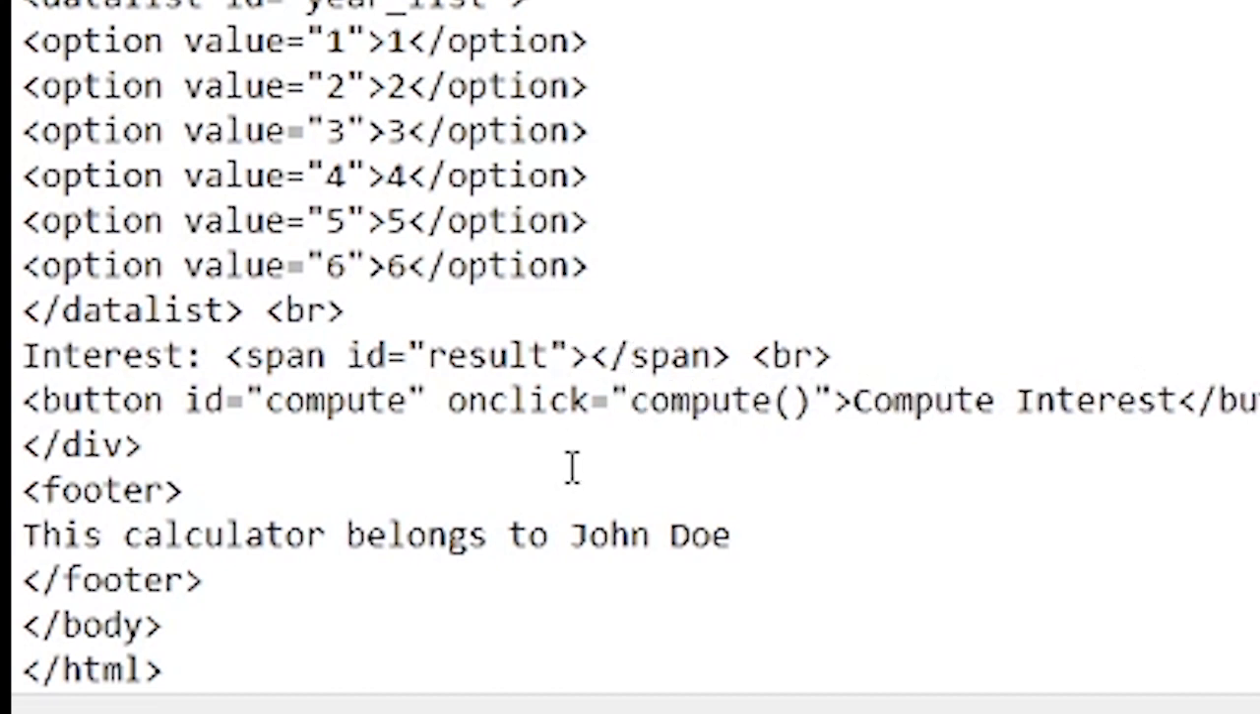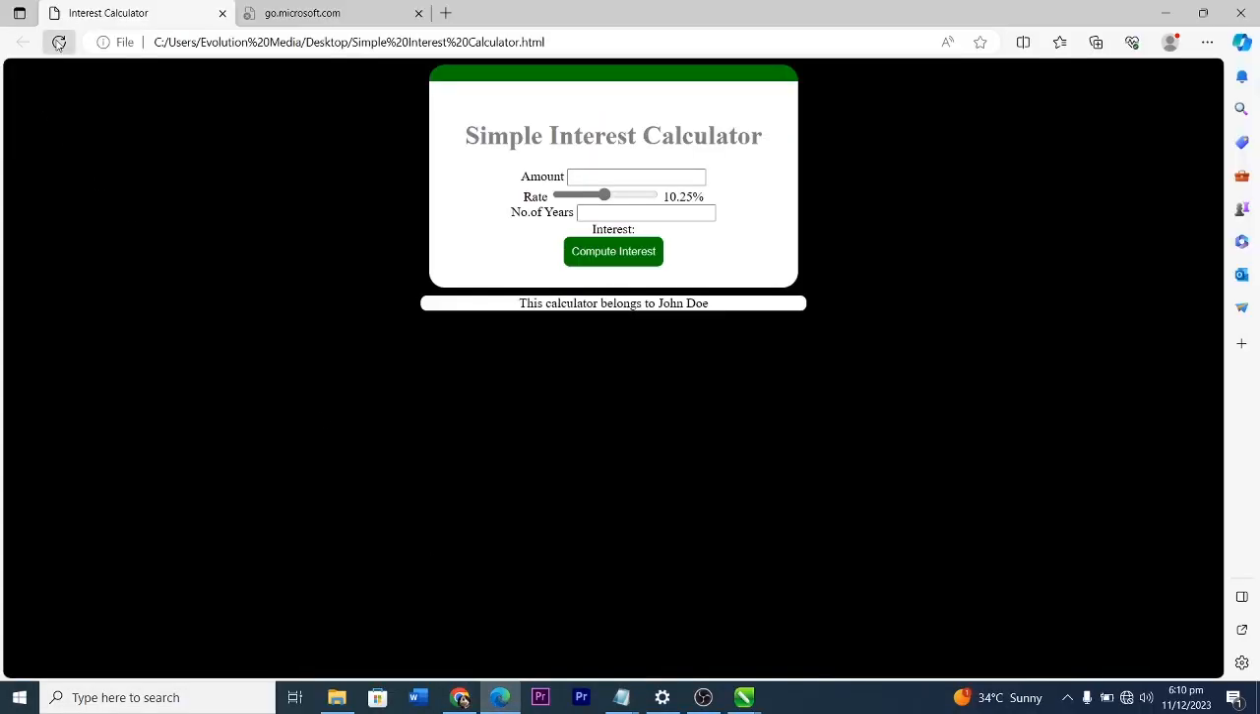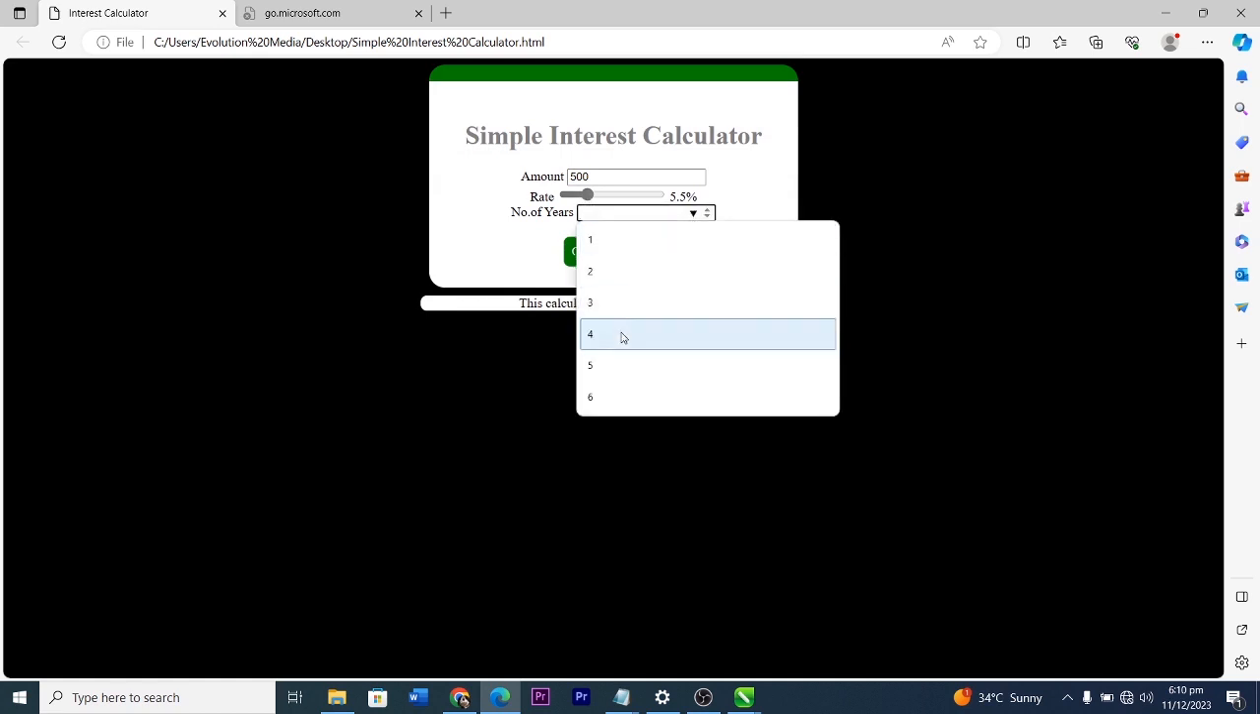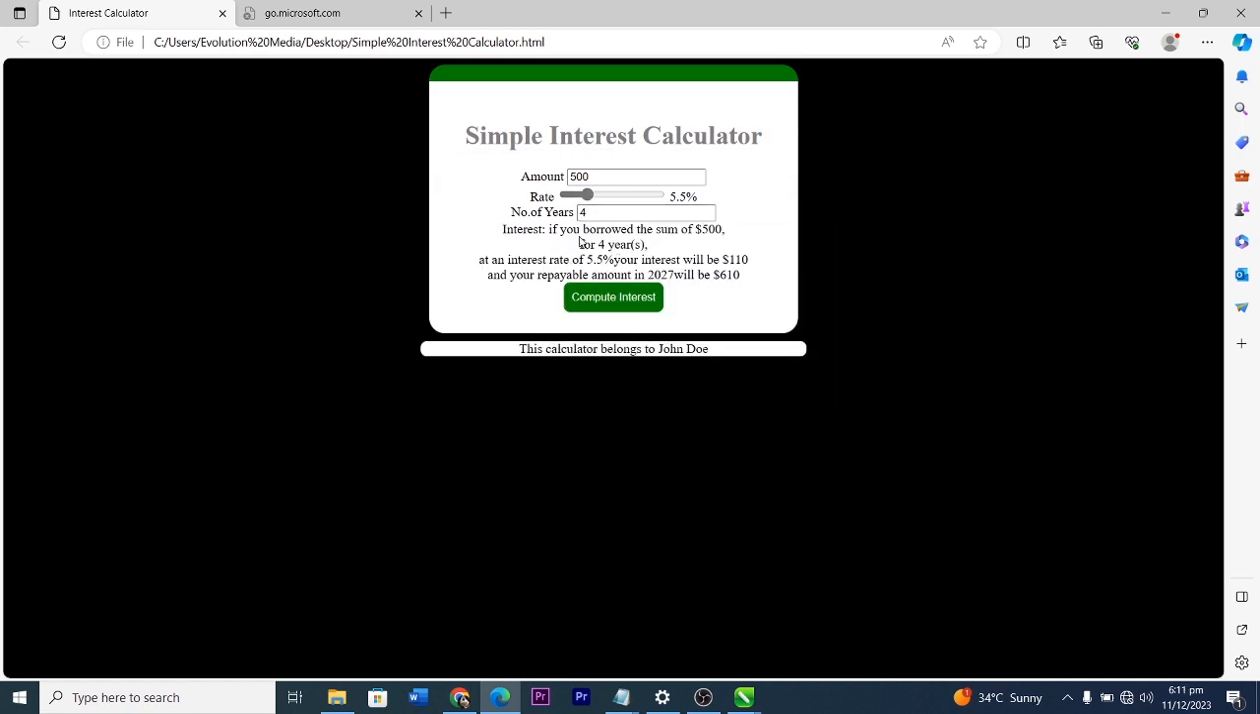So if I save this right now and then come here, let's refresh, and then let's put 0 here first and see how it's going to behave. So you see, please enter a positive number. So if you enter a positive number, $500 at the rate of 5.5% in 4 years, and we click on compute interest. So you see, if you borrow the sum of $500 for 4 years at an interest rate of 5.5%, your interest will be $110, and your repayable amount in 2027 will be $610. So that is all the function that we have written here.